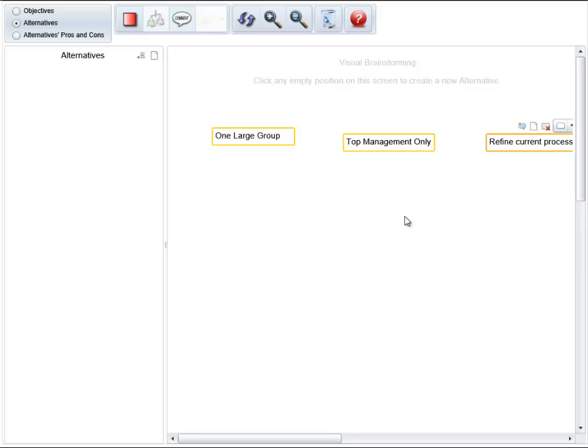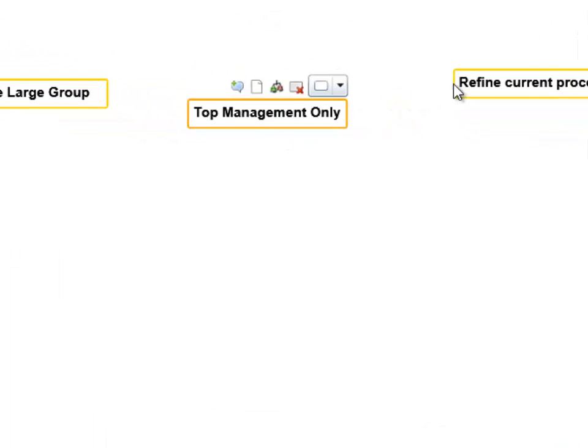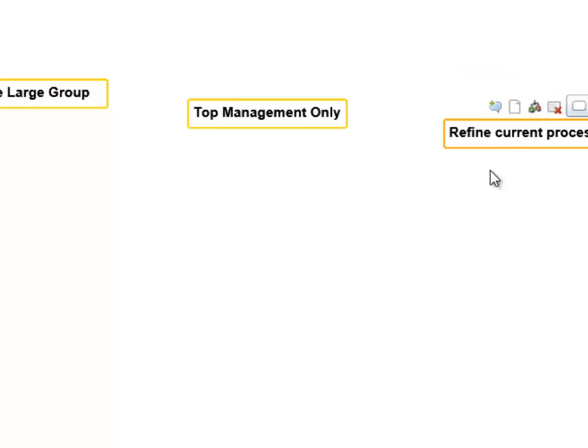Now when we brainstorm, we might have many other things that we decide aren't good ideas. Here we'll accept each of these, so we'll just drag them over to the alternatives pane. And if there were any that we didn't want, we would just leave them over here. Next we'll click on alternative pros and cons, and we'll look at the pros and cons for each of these to help us identify objectives. Each pro and con points to one or more objectives. So let's start out with top management only.